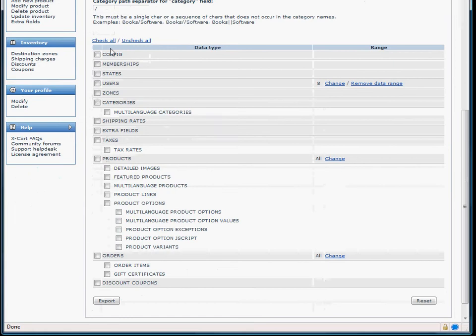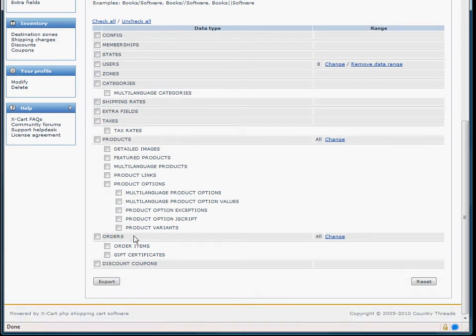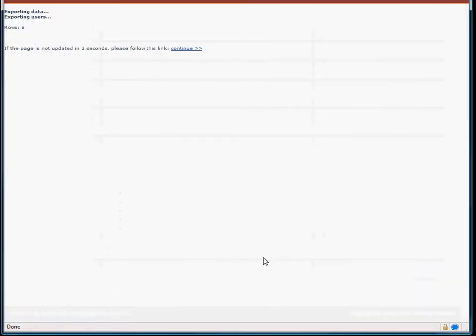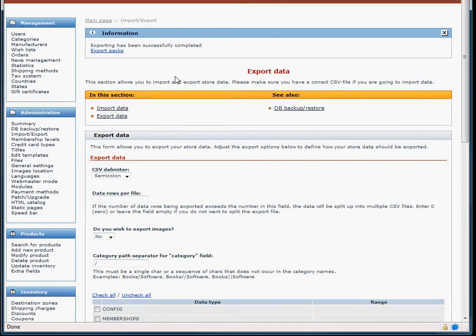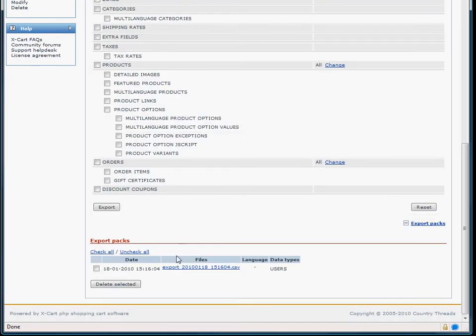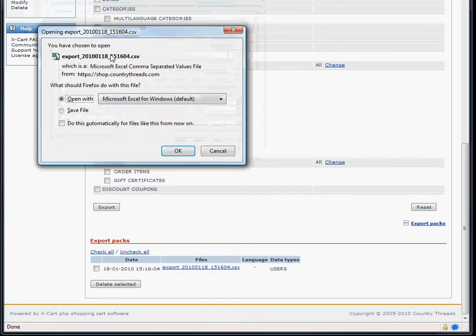And what we can do here is select things that we'd like to export from the shopping cart. So in this case, we'd like to export just users. And if we click on export, it's going to run the export. If we scroll down to the bottom of this page, we're going to find a file sitting here. It's created a file that it will allow us to download if we click on it.